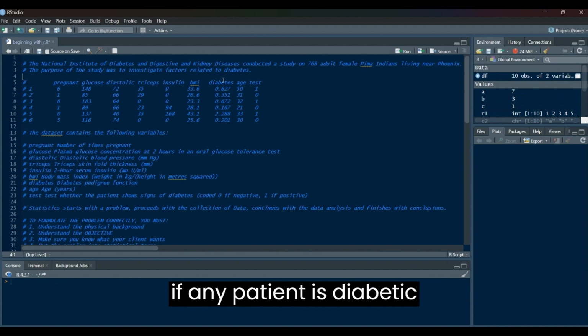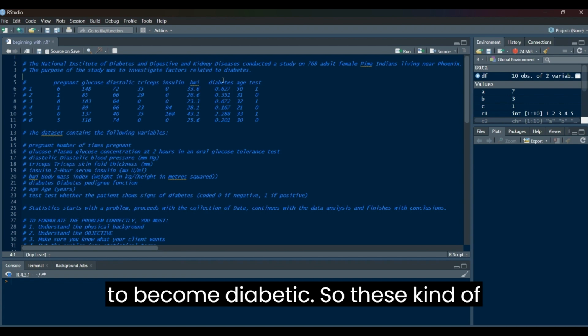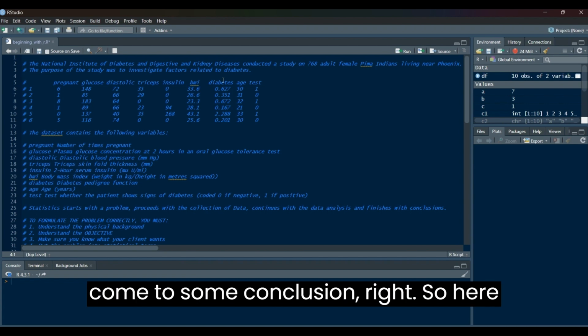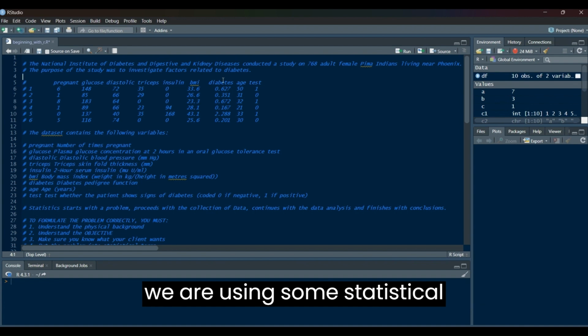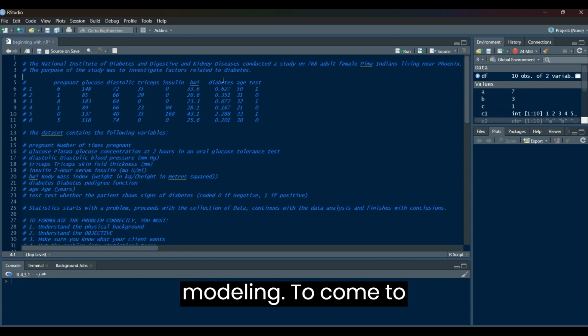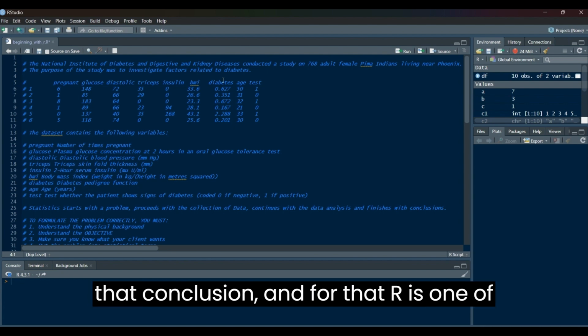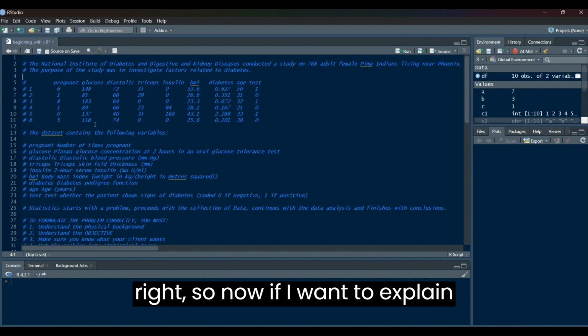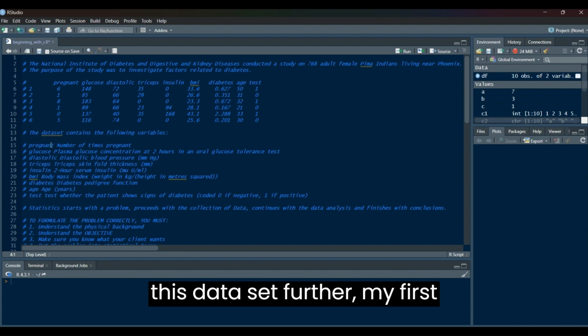So if any patient is diabetic, or if he is not diabetic but he has some tendency to become diabetic, these kinds of experiments are really helpful to come to some conclusion, right? So here we are using some statistical modeling to come to that conclusion, and for that R is one of the best languages.